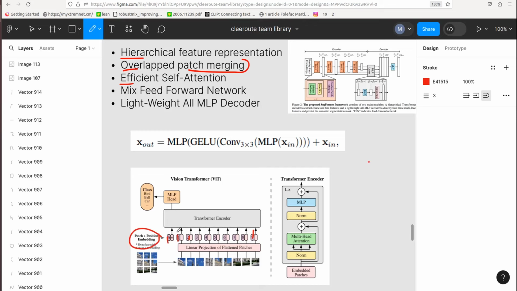It turns out that this way of getting information about position works fine when we have fixed inputs. But when we are in test mode and the shape of the input is different from the shape of that which we use when we're training, then this way of storing or locating each and every patch doesn't work so well. And so what the authors of the SegFormer paper did was they simply encode positional information using a 3x3 convolutional layer.